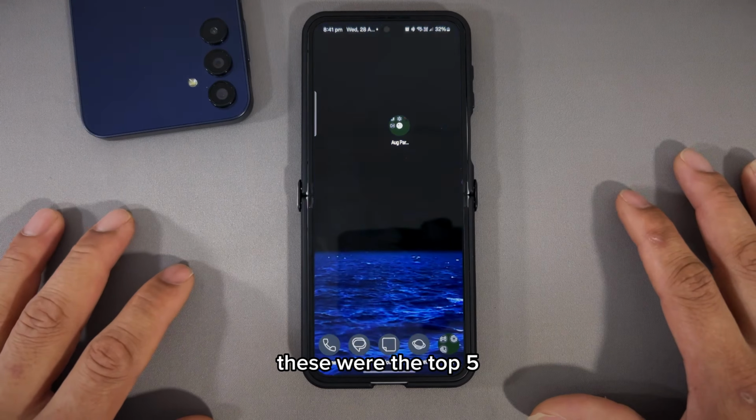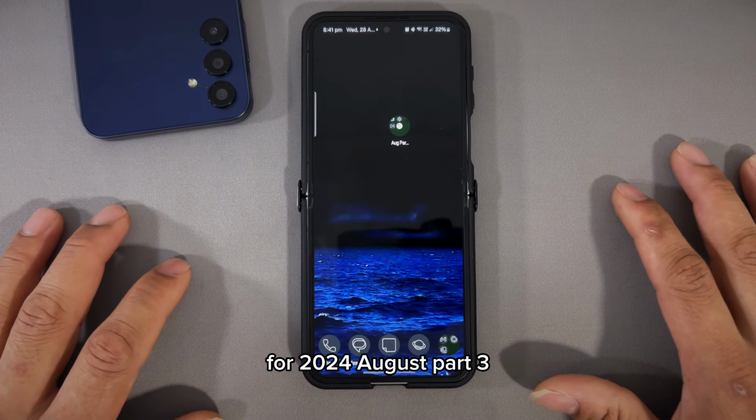And by the way, guys, these were the top 5 must-have Android apps for 2024 August part 3.